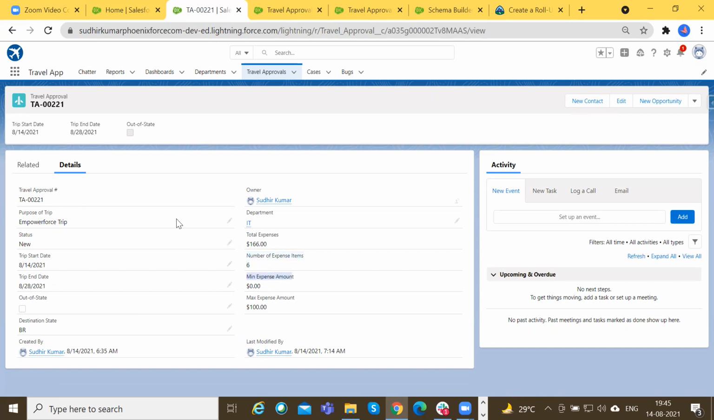Minimum expense item across all the expenses is 0. That's also good. And what is the maximum expense item? It is the 100 which I did, right? Any questions from this? All clear?